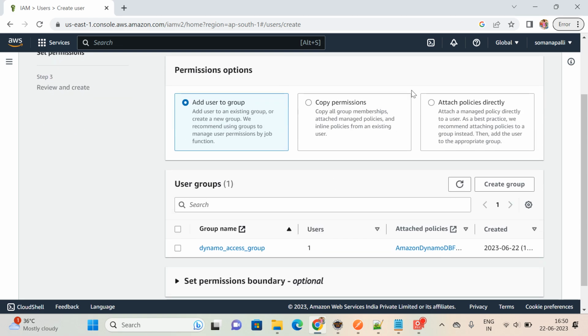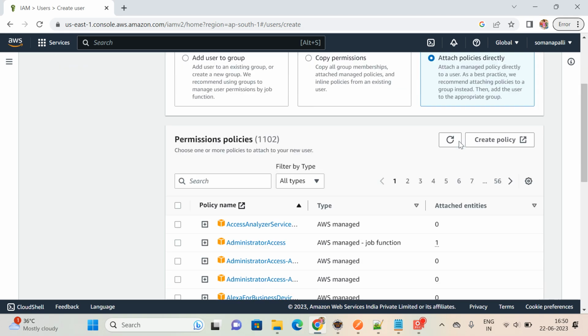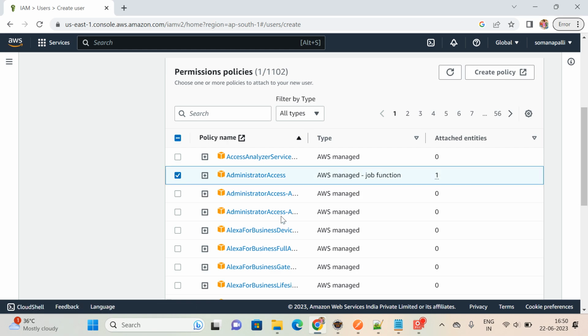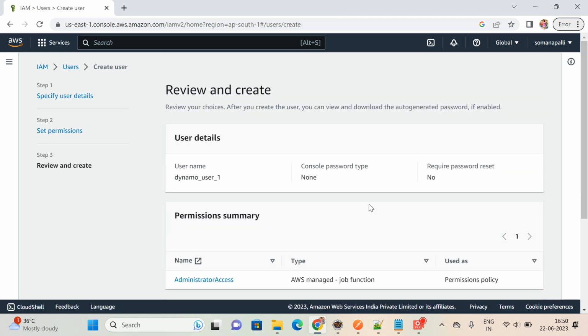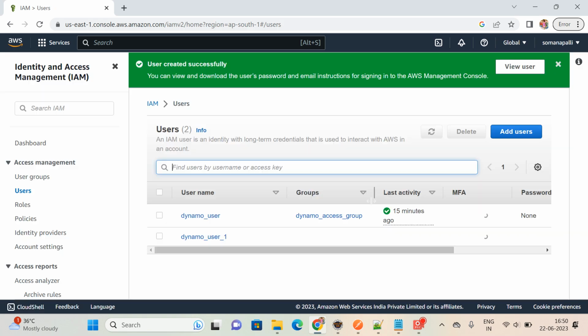Here you need to click on attach policies directly. Now which policy do you have to attach to this user? I am giving administrator access. Check that and click on next. Finally, click on the create user button, and then your user gets created.